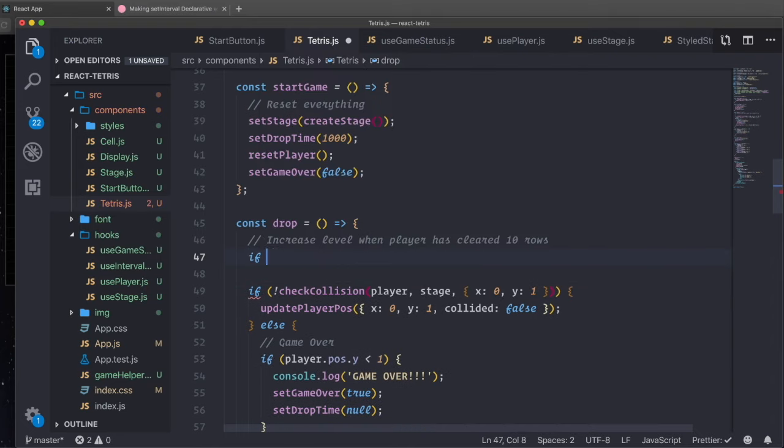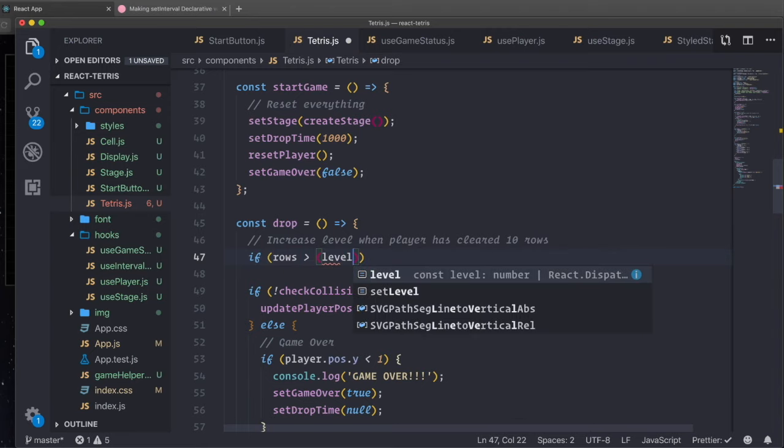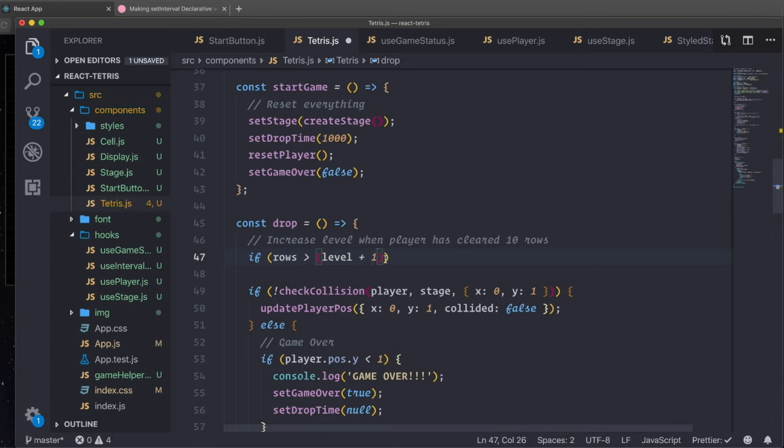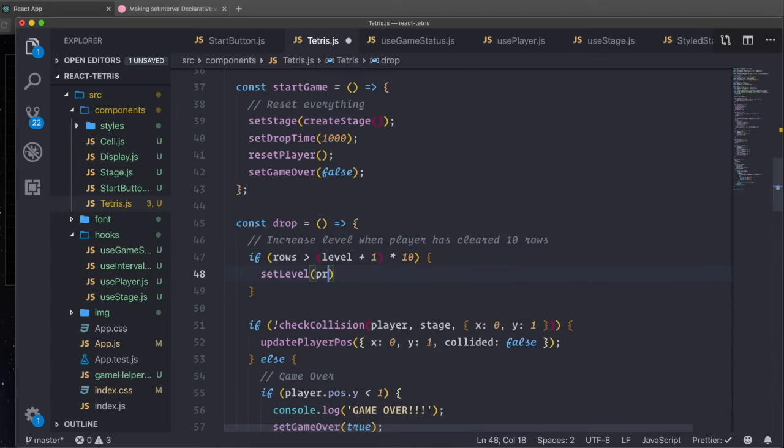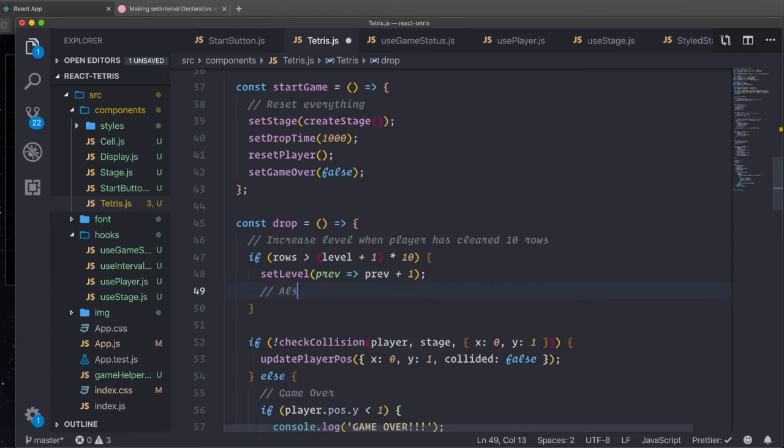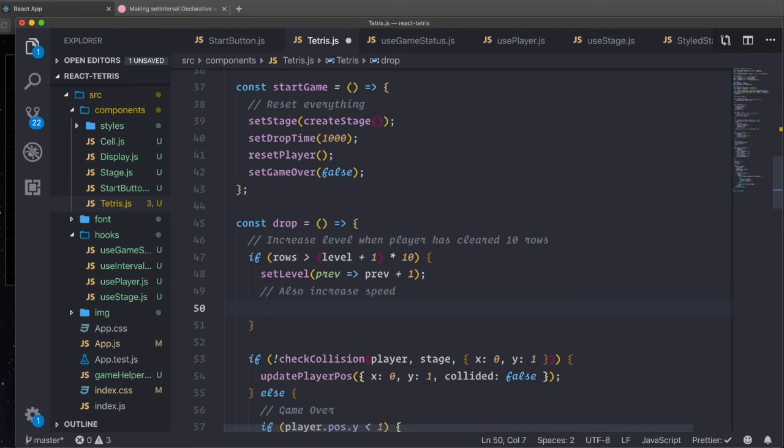We create a little if statement here. We check if the rows are greater than level plus 1. That's because the level starts at 0, just as before, times 10. We set the level with our previous state, and we just have the previous plus 1. We're just increasing the level by 1. And we also want to increase the speed. And this little formula I created here, I don't know if it's optimal actually. I'm going to set the drop time like so.